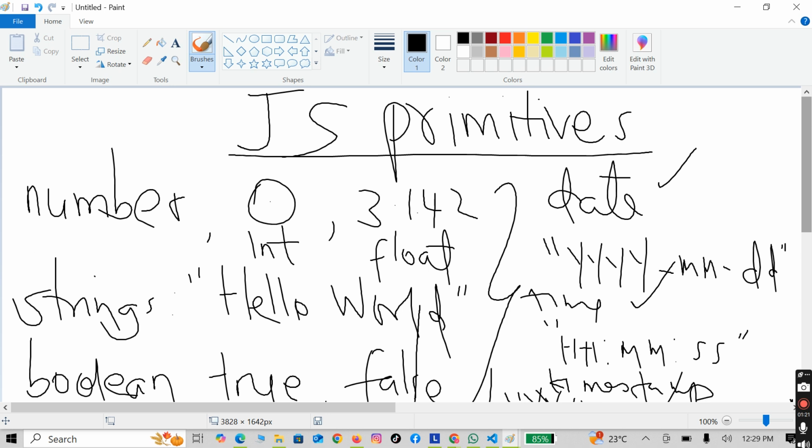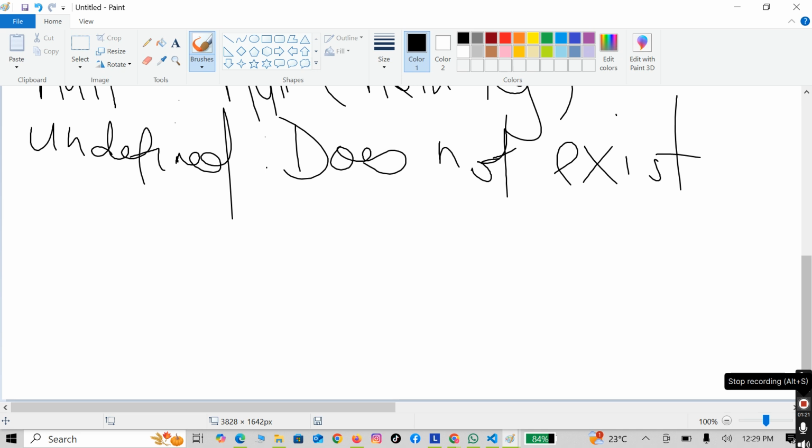Sasa inamaanisha hata hii date ni what we call a date object. Okay. So that's how JavaScript behaves. So we have what is called the wrapper object in JavaScript. The wrapper objects mostly begin with a capital letter. You are going to find so many items here beginning with a capital letter. So anytime you see something beginning with a capital letter, that is a wrapper object.